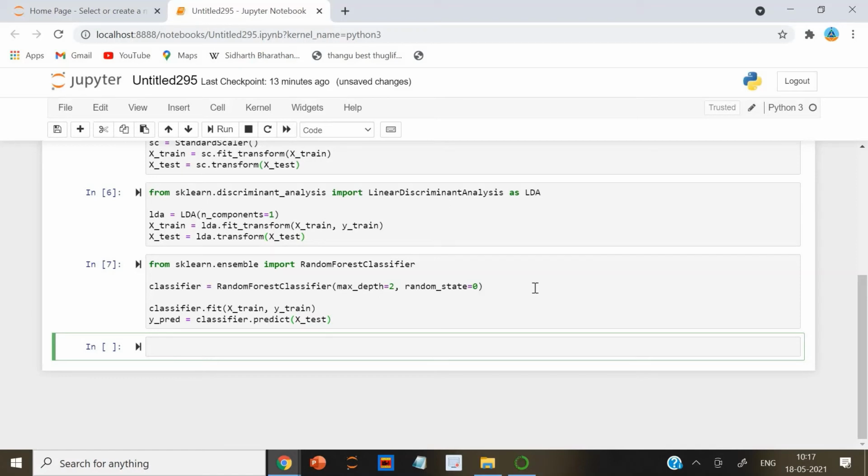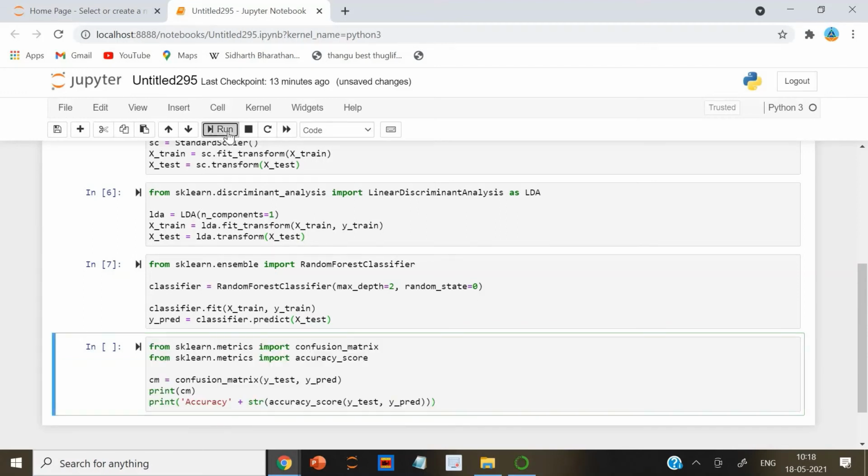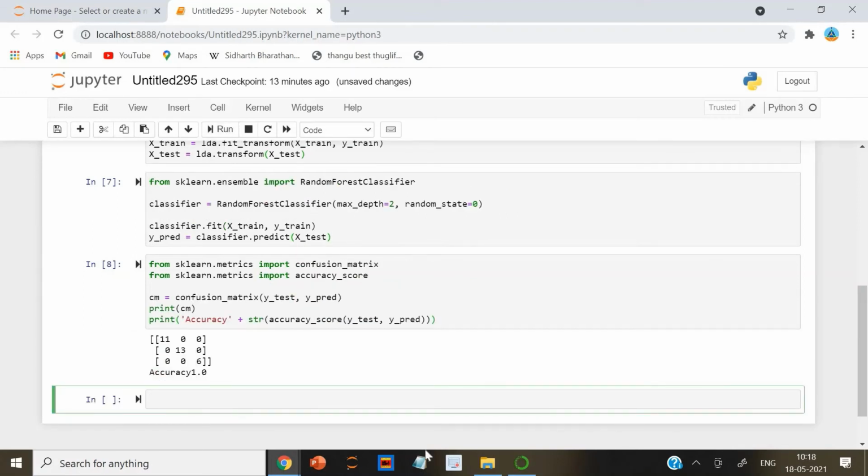Next is evaluating the performance. As always, the last step is to evaluate the performance of the algorithm with the help of a confusion matrix and find the accuracy of the prediction. For that, let me write the script. So you can see the output here. You can see that with one linear discriminant, the algorithm achieved an accuracy of 100%, which is greater than the accuracy achieved with one principal component, which was 93.33%.